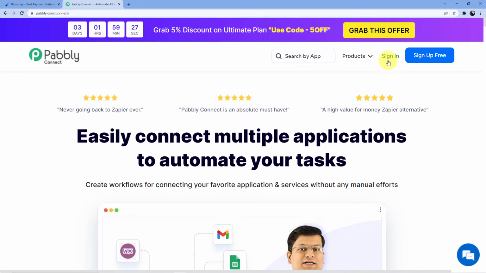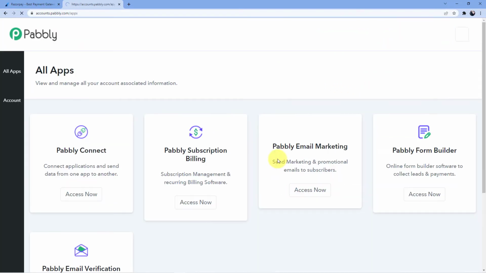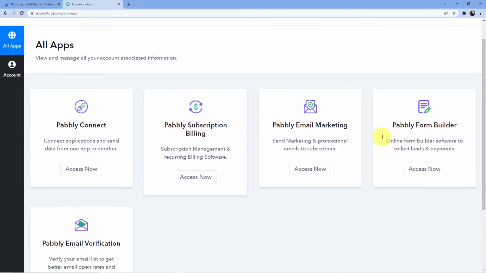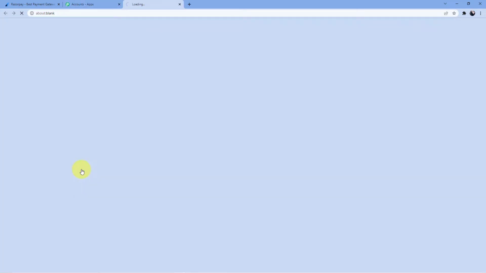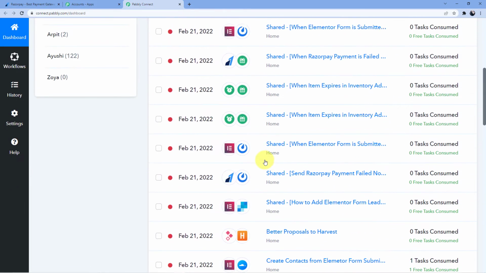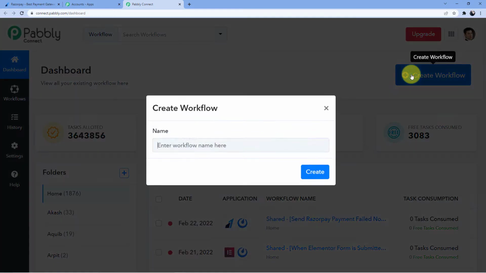Now I already have an account here, so I'll just go for sign in, and here I will log into my account. Now you can see this is the place where I have all my software. I am going to click on access now for Pabbly Connect. When it opens, we will be redirected to a dashboard of Pabbly Connect. You can see these are my automations. Now I have to create a new automation, so I will click on create workflow.